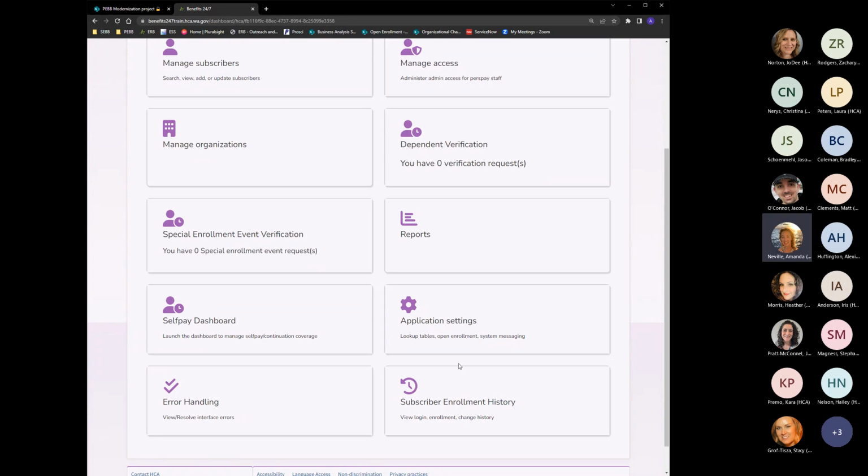The other really cool thing that we have created here in Benefits 24/7 is a subscriber enrollment history. And we will touch base on this throughout the training. I'm not going to dive in right this minute because I would actually like to walk through some enrollments and processing requests before we look at the enrollment history. But it does give us an opportunity to see what has been done on a subscriber account, who has made changes, when changes were made, etc.